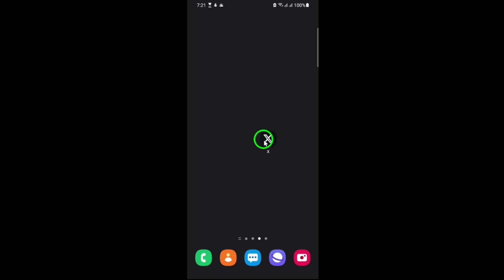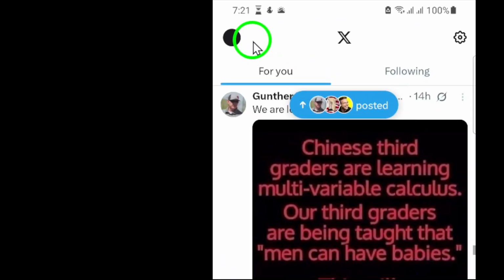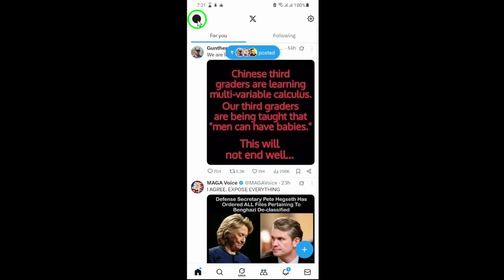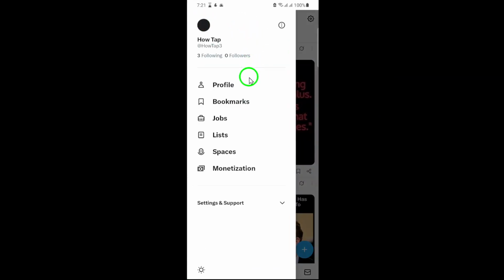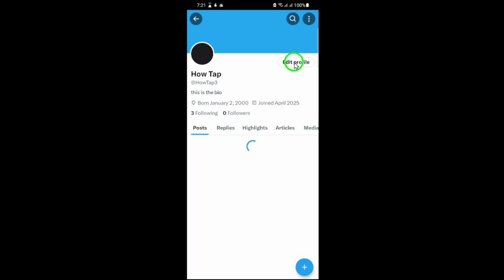First, open the X app on your device. Locate the app icon and tap it to launch. Once inside, head to your profile by tapping your profile picture in the top left corner of the screen. Next, tap on Edit Profile. This will take you to the section where you can modify your profile details.